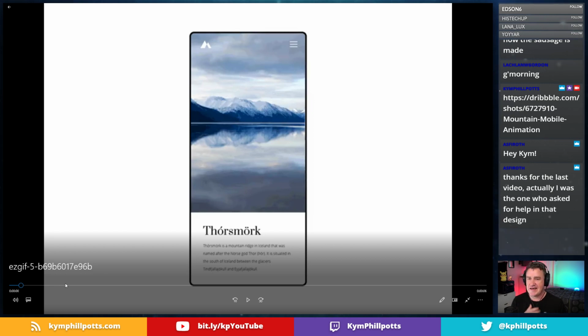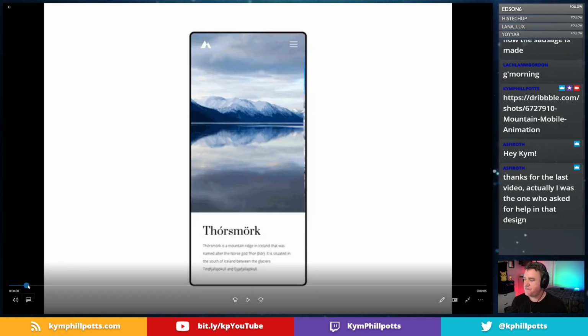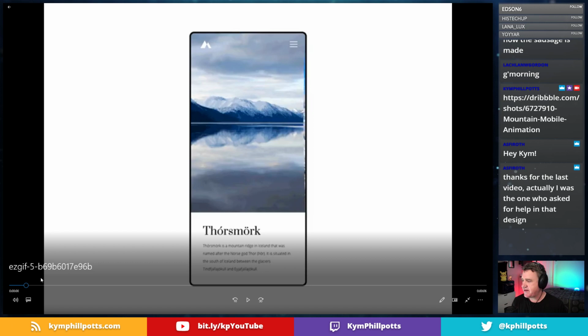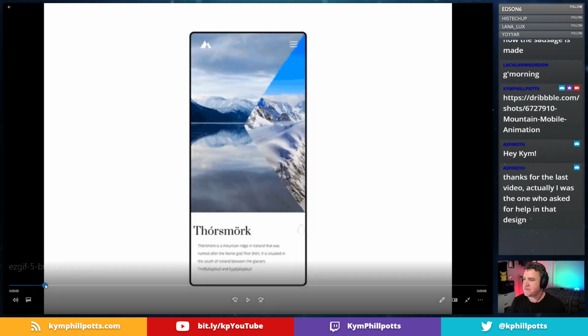Right, let's step this through then. Okay, so let's go from top to bottom. So these elements here are just overlaid. There's nothing going on there, but let's have a look at this animation in the top section.